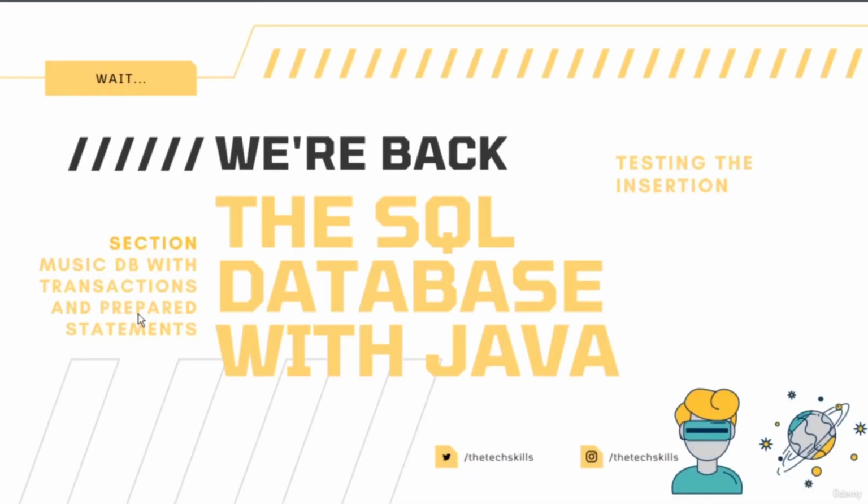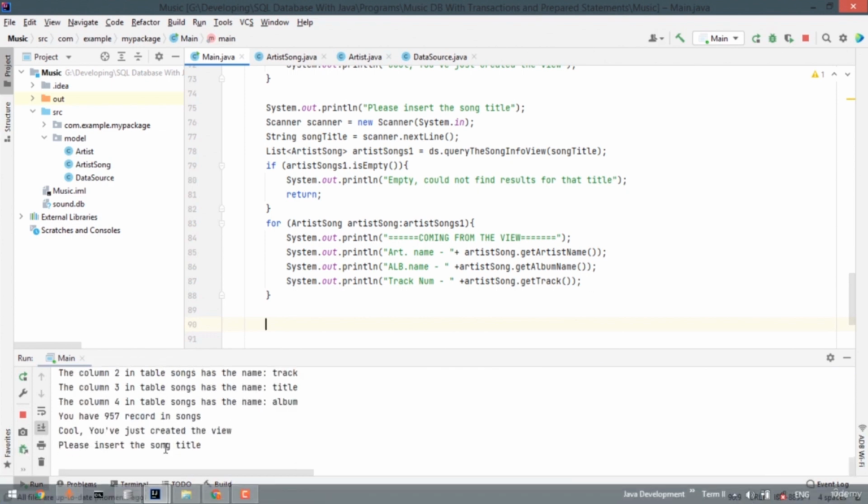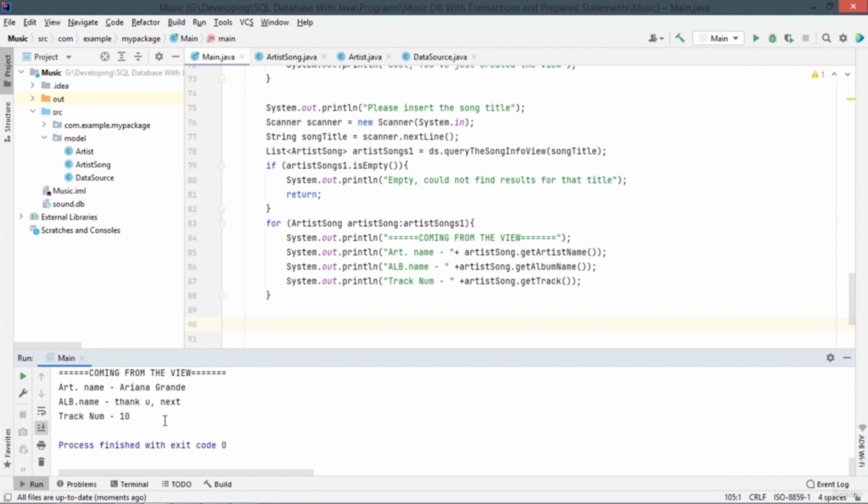We are back to the SQL database with Java, and we're going to be writing the code to test the insertion method in our program with our data. I'm going to run the program to make sure that everything is working fine before we make any modification. As usual, we have the data coming from the view, and everything is working fine. So let's come here to the main method.